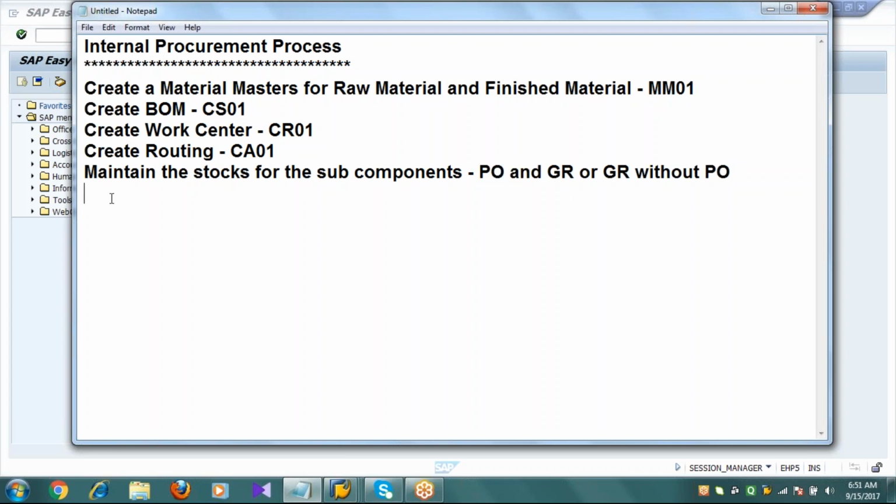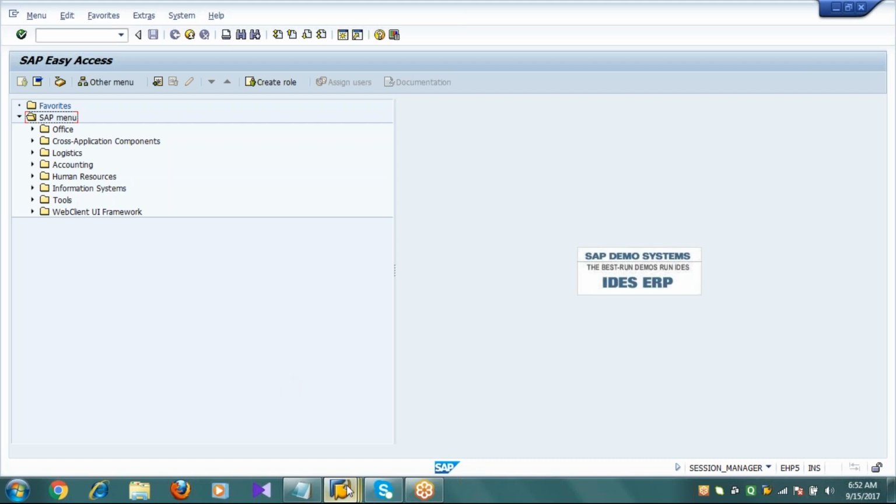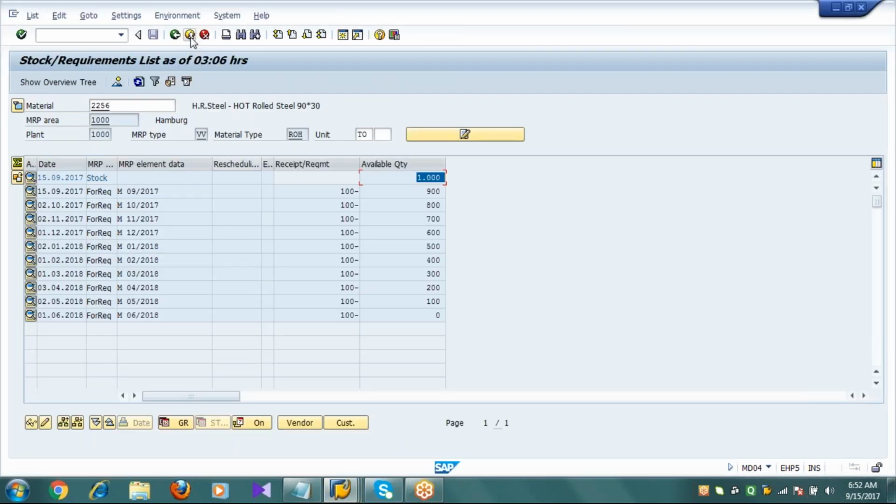So what is the PO transaction code? Create PO, ME21N, then create GR, MIGO. So this is the process. If you want to do GR without PO, the transaction code is MB1C and movement type is 501. I will show both of them so that you can understand it. You can use any one.